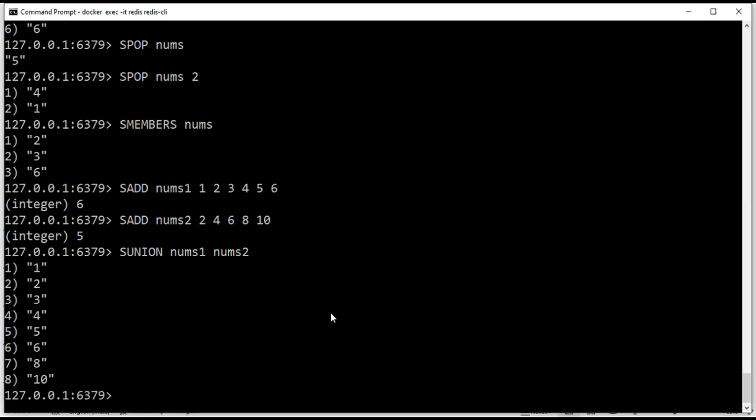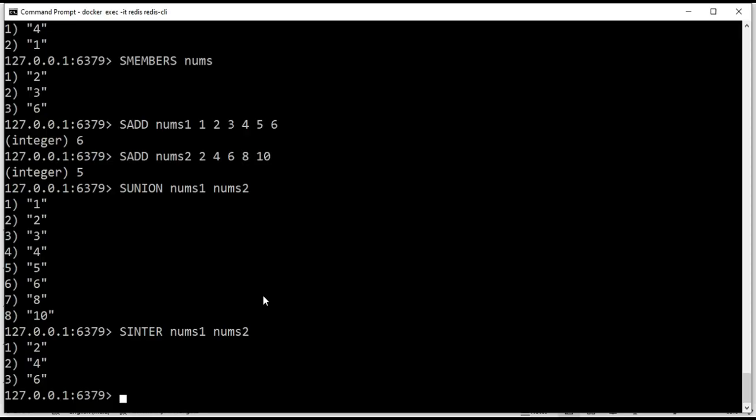Now let's say we want to find the common values between these two sets. You can do it using SINTER, and you mention nums1 and nums2. You see 2, 4, and 6 are the only common values between these two sets.